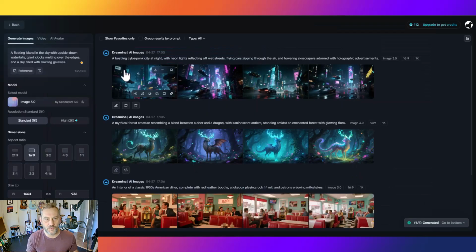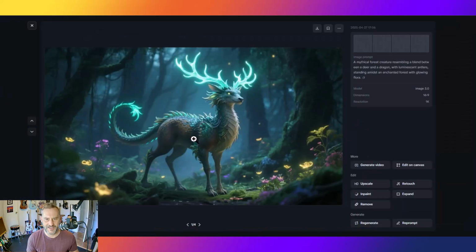I wanted to do a mythical creature resembling a blend between a deer and a dragon with luminescent antlers standing amidst an enchanted forest with glowing flora. Oh my gosh, that is really cool. So that is a perfect blend of a deer and a dragon. It's kind of a deer shape, but you got all the dragon type things. The antlers are glowing. You've got glowing flora. I mean, that looks great. Really, really good job there, Dreamina.